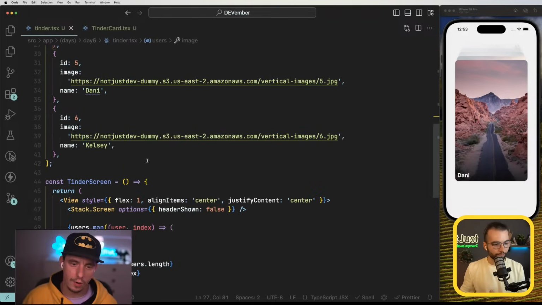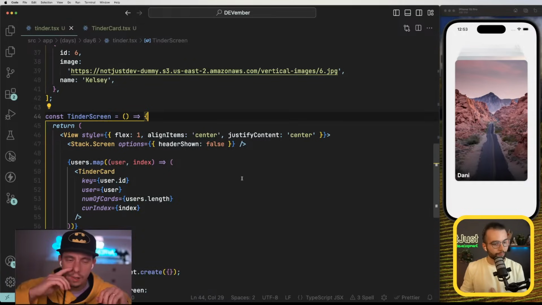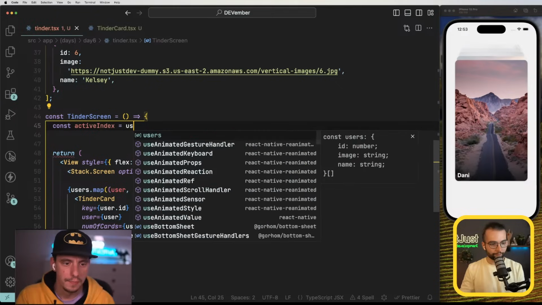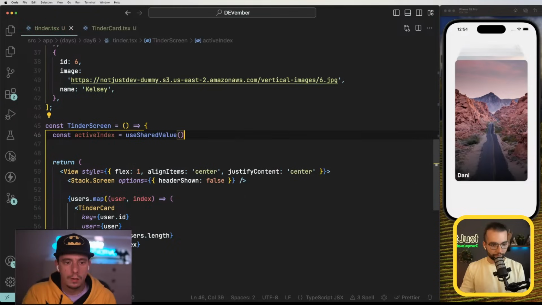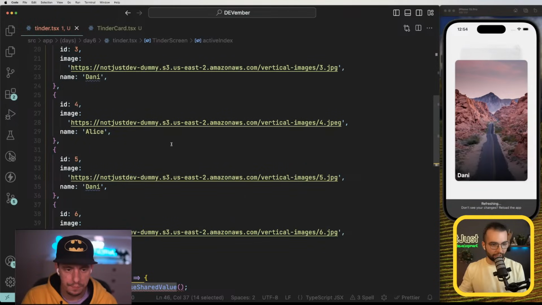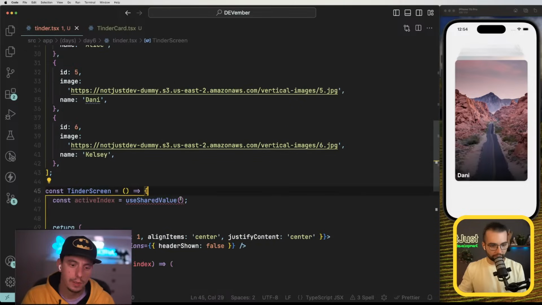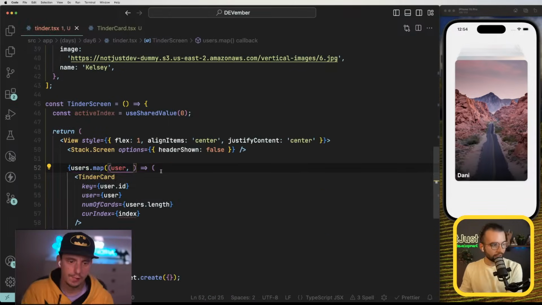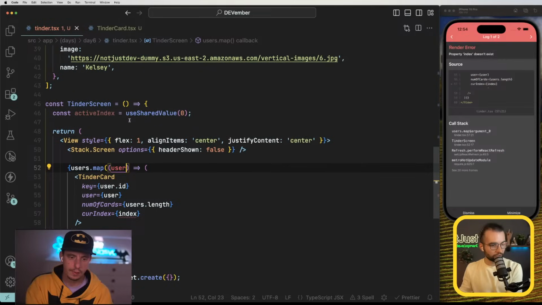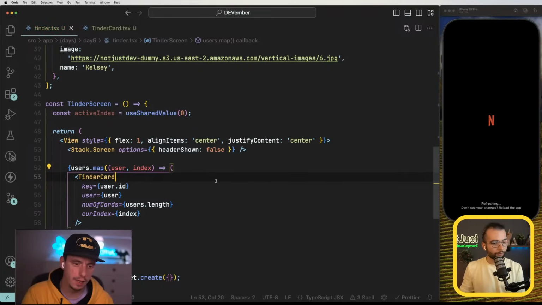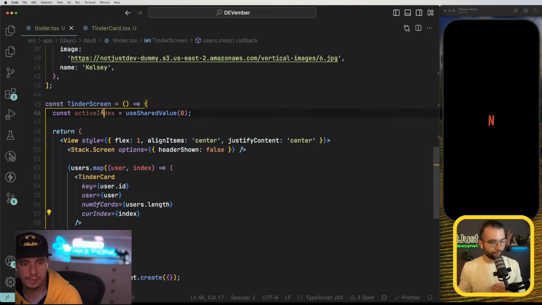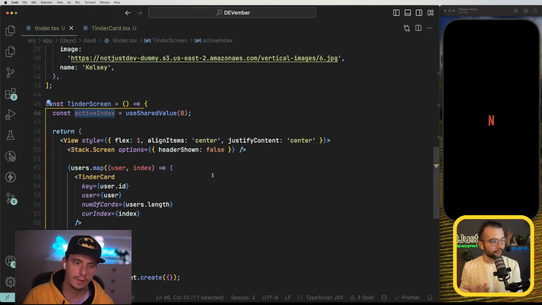So you are going to define, at the top level, a shared value, let's say active index, using shared value from Reanimated, starting from 0. And we're not going to need the index anymore, right? Because we are going to need it, because based on the index we are going to define the input range. The index is simply its position in the list, but active index is which one we are currently looking at, which one is the first one.